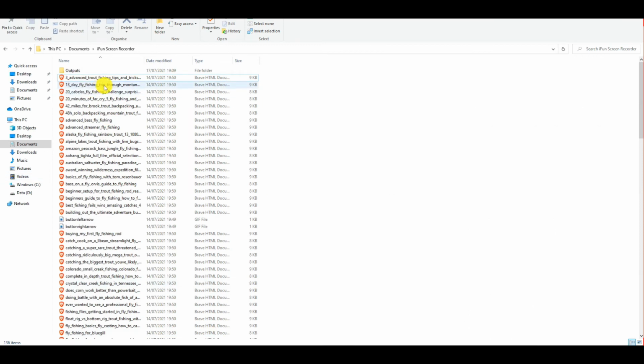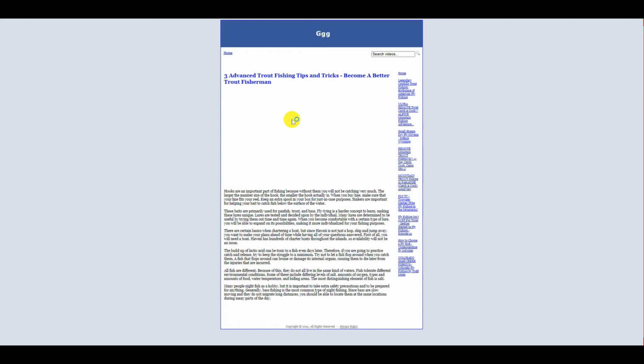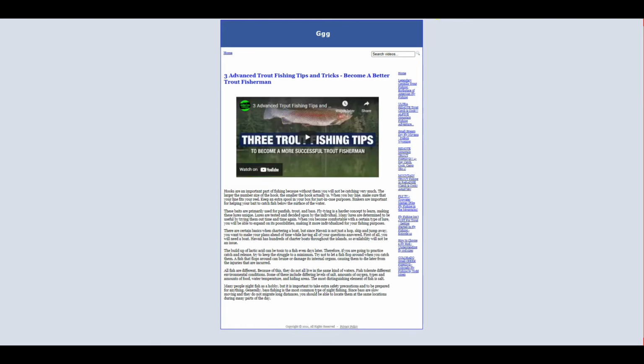So when you generate the articles, it would look like this, and you just want to double click on it to open the articles, and it would open in your web browser. Okay, you can see that's the HTML file. That's why you open it in the web browser.